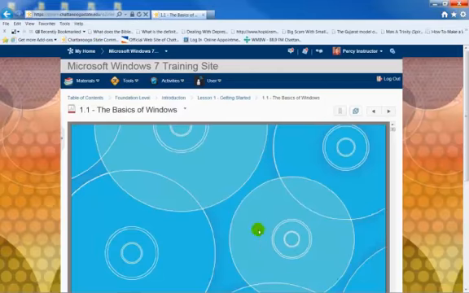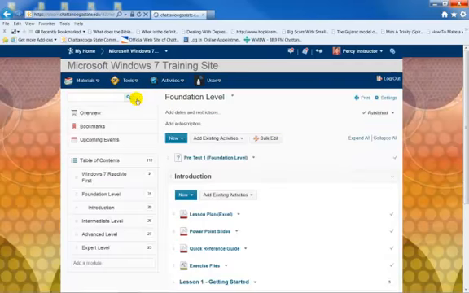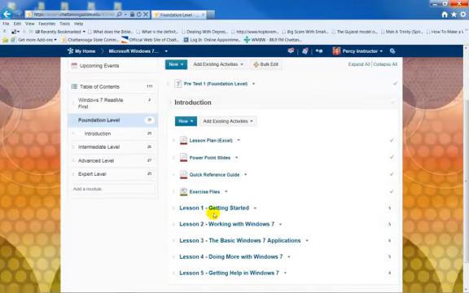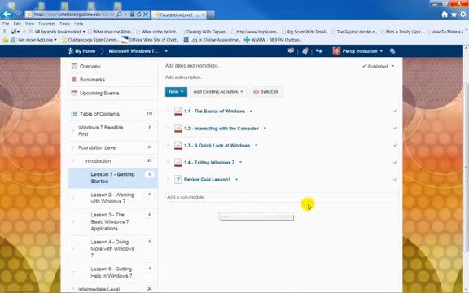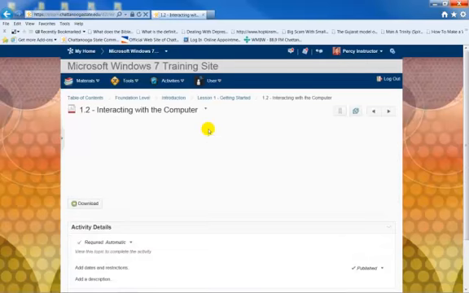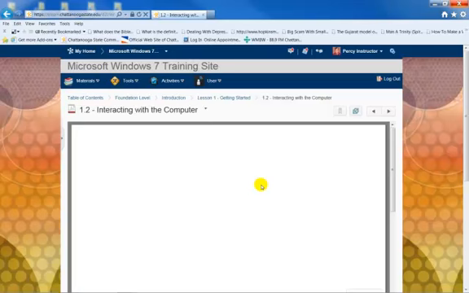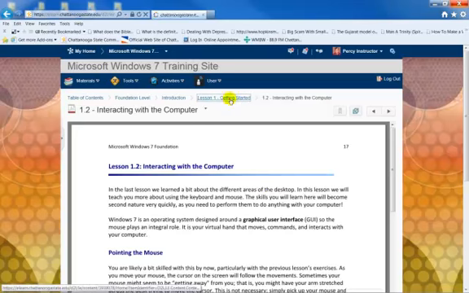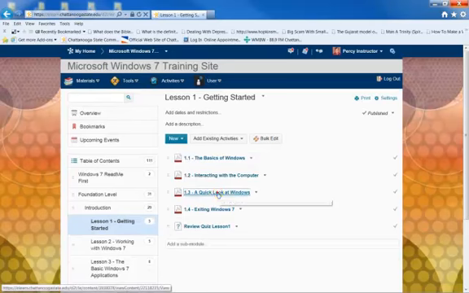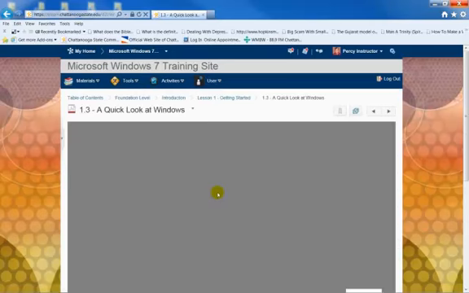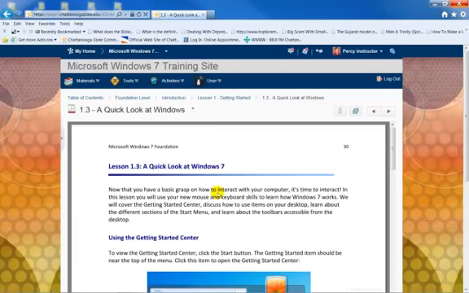All right, so again, see our breadcrumb window? I can go back to my foundation level, and here it is, lesson 1, and I did 1.1, okay? So now I can go to 1.2, all right, and here's 1.2. I can go back here. If I click on 1.3, a quick look at Windows, and so on. Okay, so you can access all those topics. See how easy it is, and you have a load of information that's available to you.